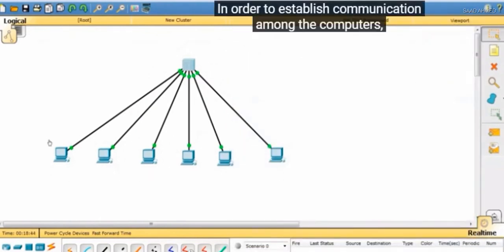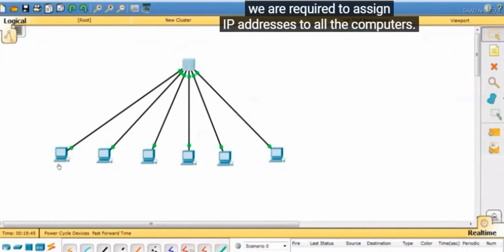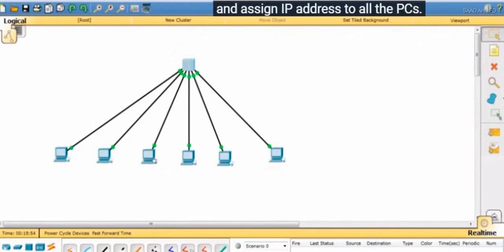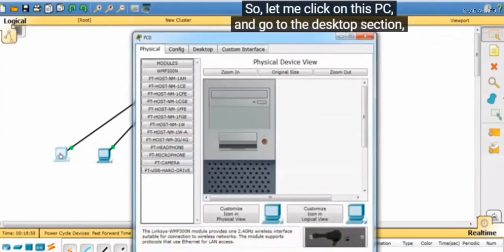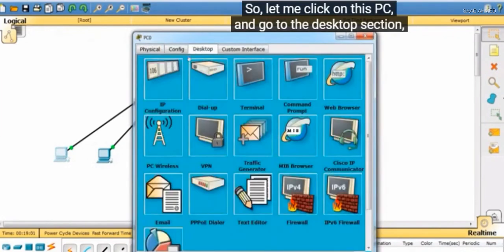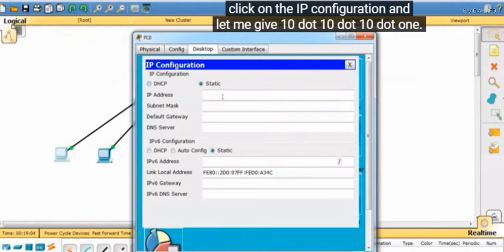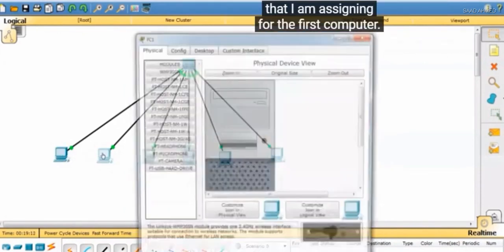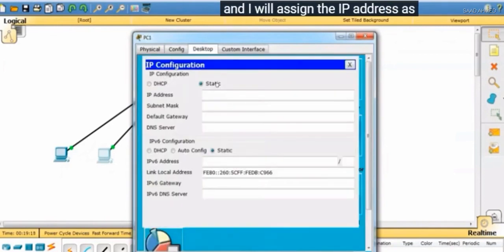communication. In order to establish communication, we require to put in IP addresses on all the computers. So I click on the first computer. Here, select desktop and the first IP address and put in here 10.10.10.1. This is the subnet mask. We'll do the same for the next computer. Desktop tab, 10.10.10.2.